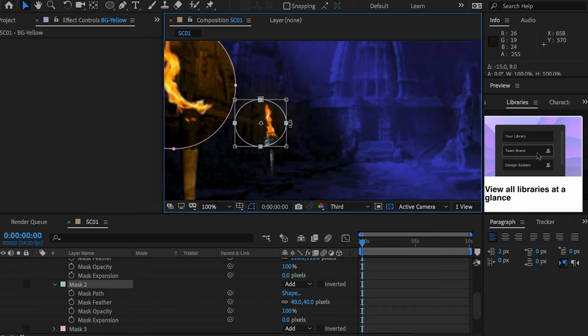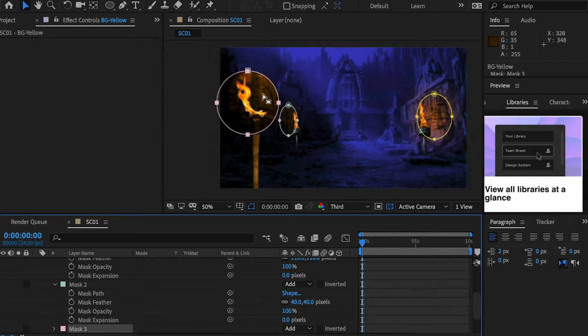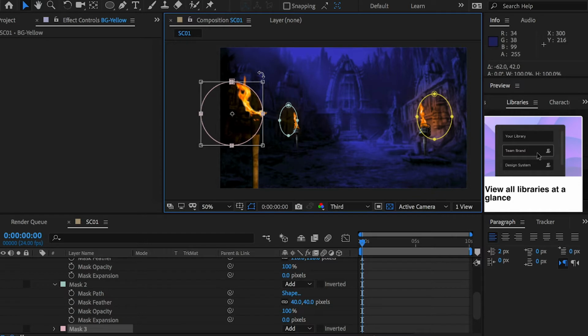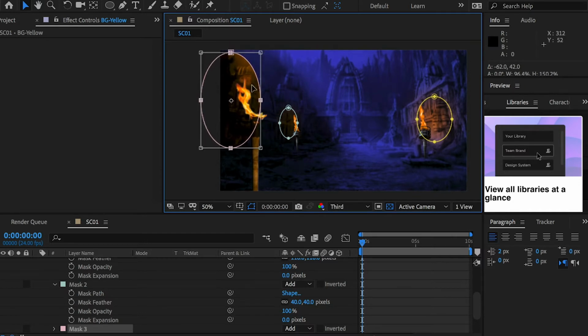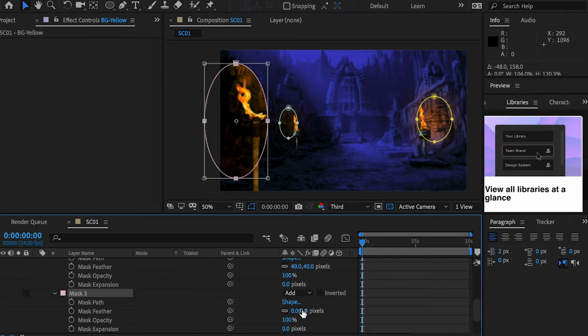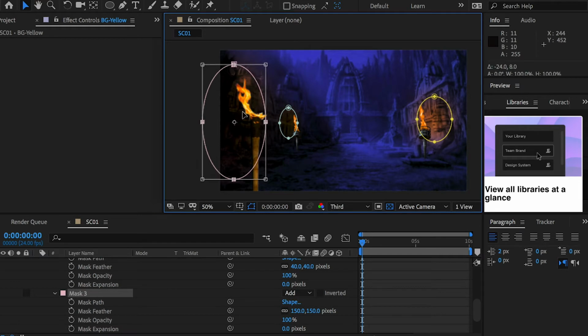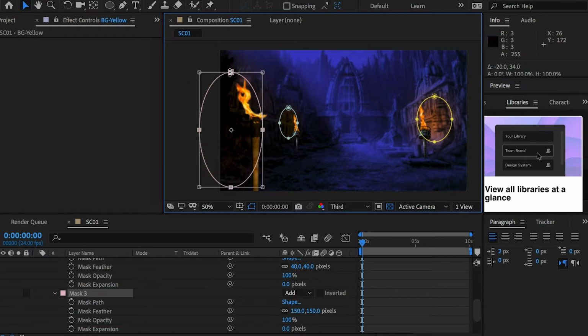I'll place it on this side and shrink it a little bit. Make it longer. Okay, here we go. And then for this one, we're going to make it bigger and cover this area, actually this whole area. And then for the feather, we're going to do maybe 150, right? And maybe a little bit to this side.